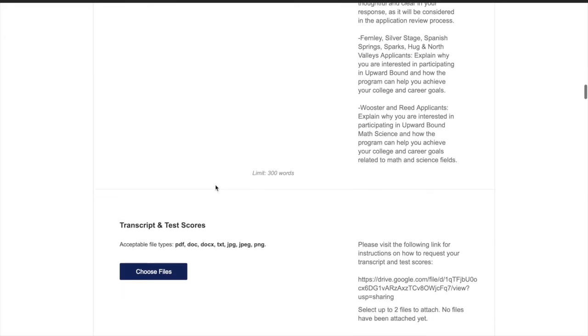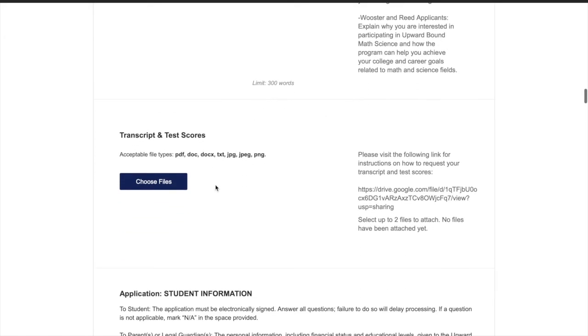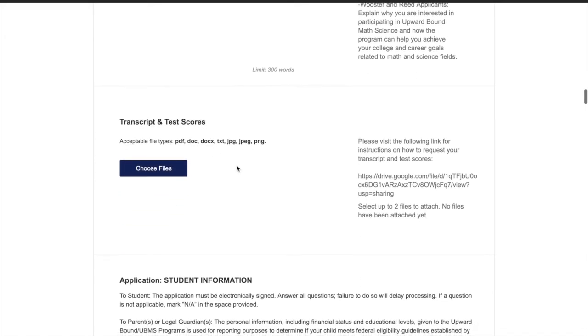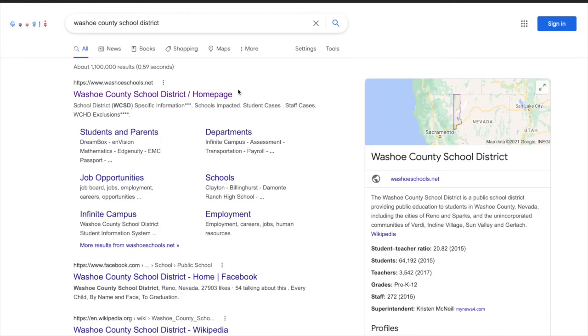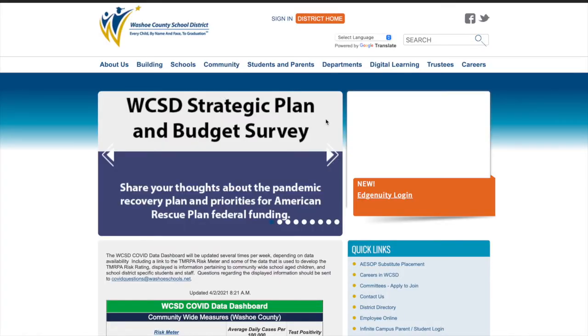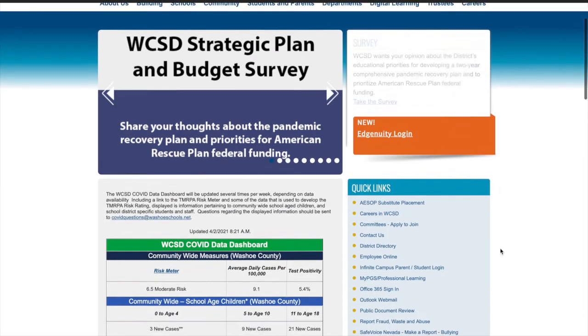After finishing your paragraph, we will need you to attach proof of your most recent grades. By following this link provided on the side, you will see instructions for how to request transcripts and exam scores. Let's take a moment to request a transcript. The Google link provided in the application shows you the same steps I will cover now.